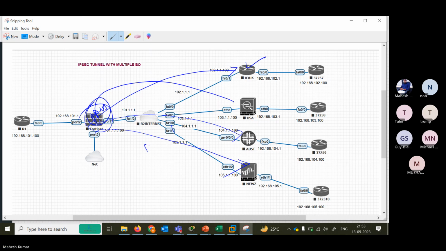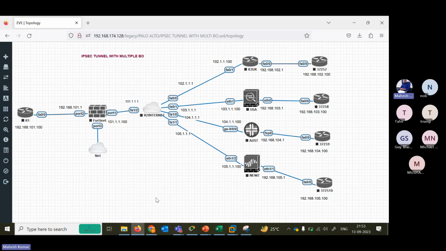If you practice in this way, all your doubts will be cleared. At least you will earn some confidence to work with the ASA, the Juniper, the Palo Alto, the FortiGate, and the routers, if you talk about the configuration of the IPsec tunnel between multiple vendors.